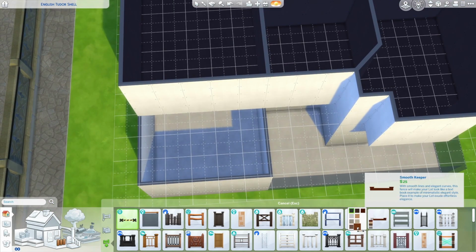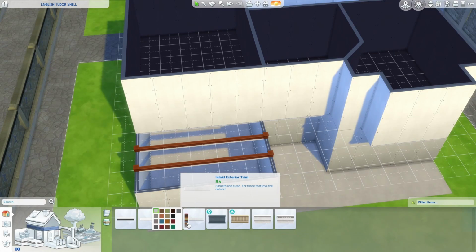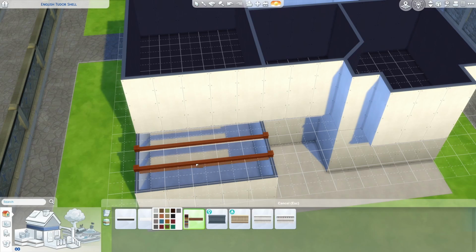Pick whichever color you're going to be using. I'll probably be using slightly like a warm wood tone, so I'm going to grab the Smooth Keeper, and you're going to draw lines with the Smooth Keeper perpendicular to the ridge of your roof. Then you can grab the inlaid exterior trim in a similar color and place it underneath.